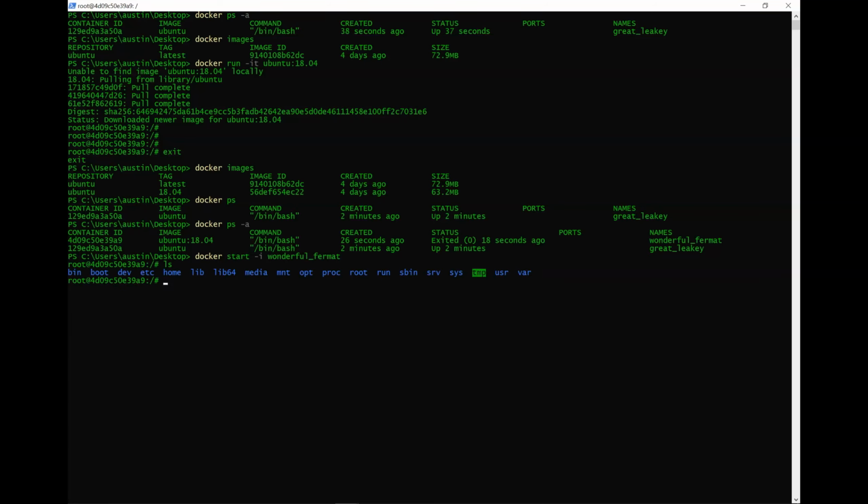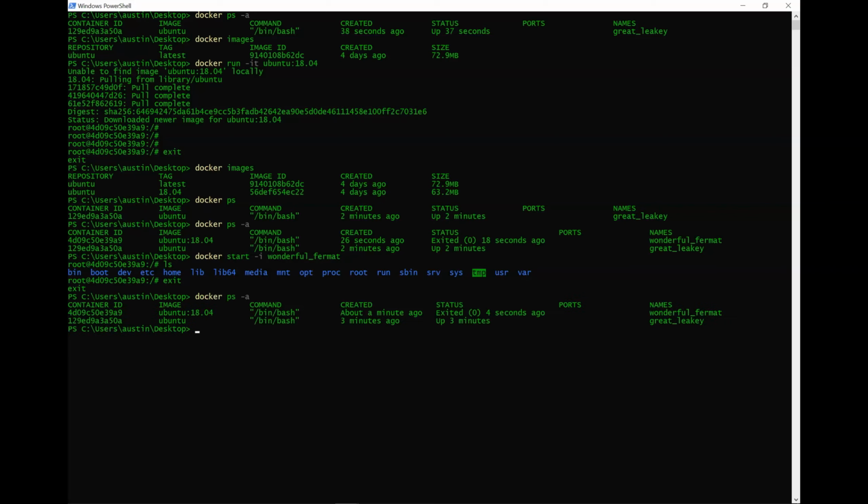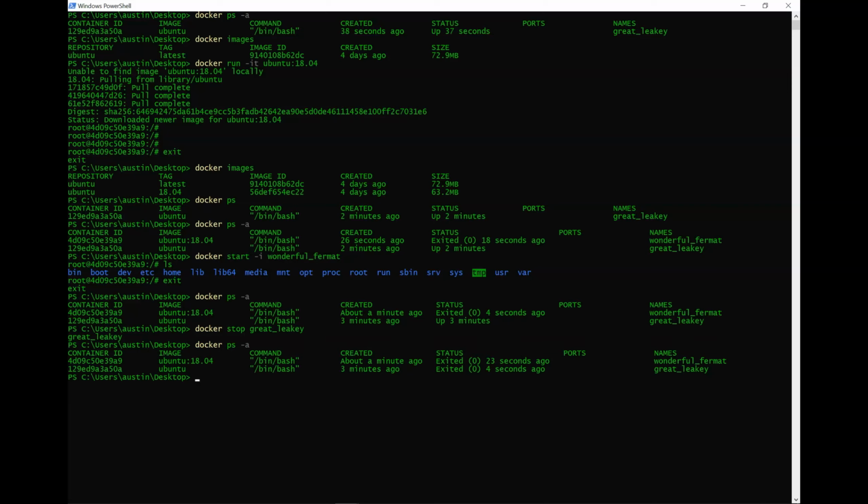It's also possible to stop containers. I just showed you that I could stop it just by running exit here. But instead of doing that, I can open up another shell, or let's do exit here, and then let's kill the other container that we have running through the PowerShell here. So we can do docker stop, the name of the container, then we can do docker ps -a, and you can see both the containers are stopped.